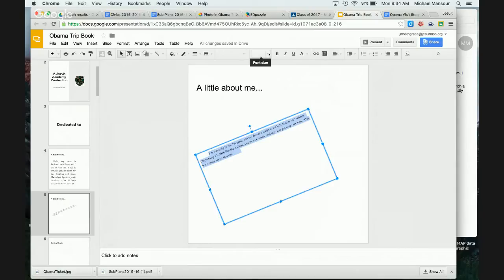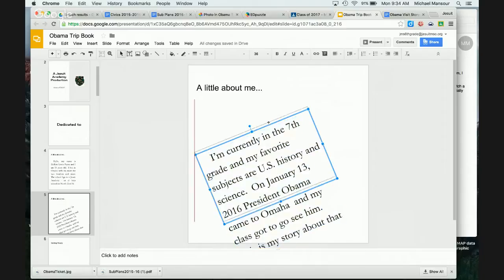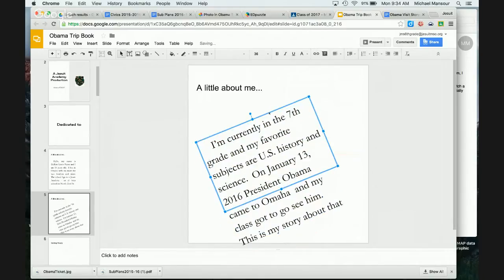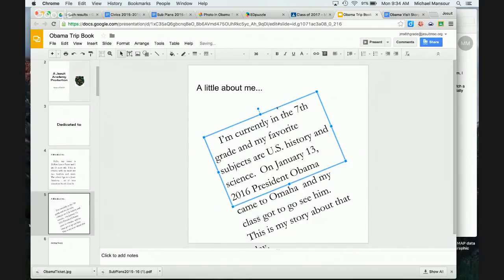And now I'm going to change that. I want it to be the same size font. If you have 2 pages, you want the fonts to be kind of the same. And so I'm going to go here and put that there.